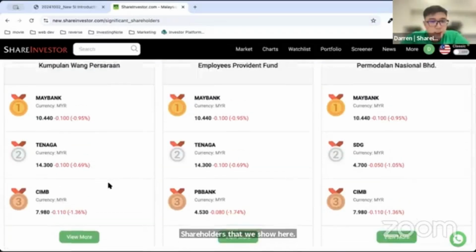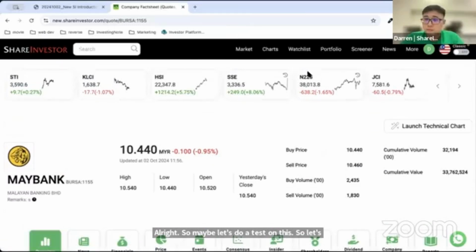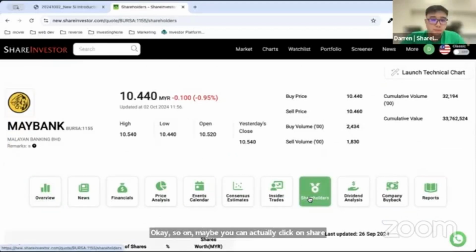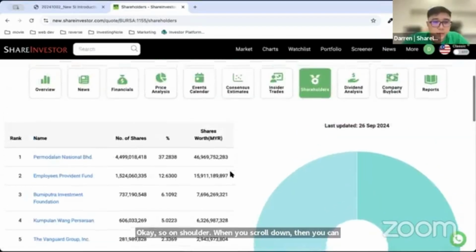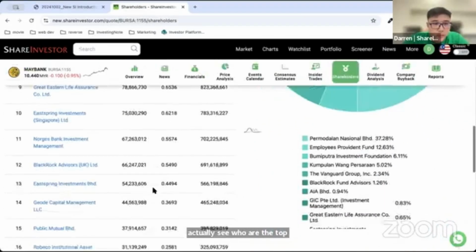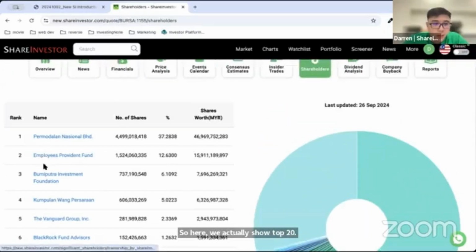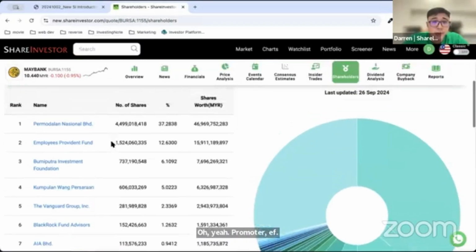All right, so maybe let's do a test on this. So let's start with Maybank. Okay, so on Maybank, you can actually click on shareholder. Okay, so on shareholder, when you scroll down, then you can actually see who are the top shareholders of Maybank. So over here, we actually show top 20. Over here, Permodalan, EPF, Bumiputra Investment Foundations, Kumpulan Wang Persaraan, and what is the number of shares, percentage, and also what is the share that worth.